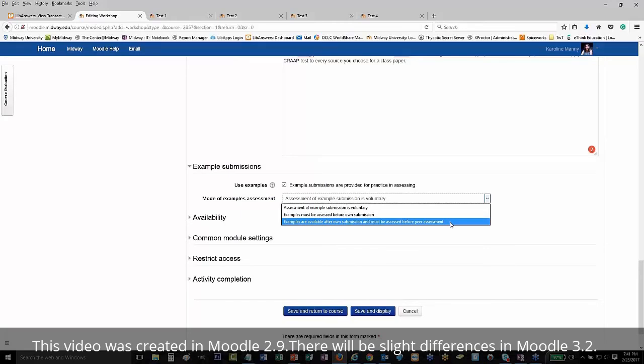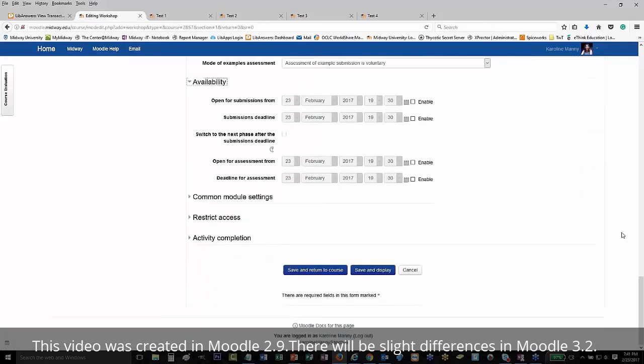Some people would prefer to say that the submission is available after the students turn in their own submission so that they don't try to steal ideas. Some people may want to require the students to look at the example before their own submission so that they get an idea of what's expected. It's totally up to you. Then, like every other assignment in Moodle, you can set availability dates if you want to. And then these three settings we recommend that you don't mess with. Once you've got everything done that you want to, you click Save and Display.